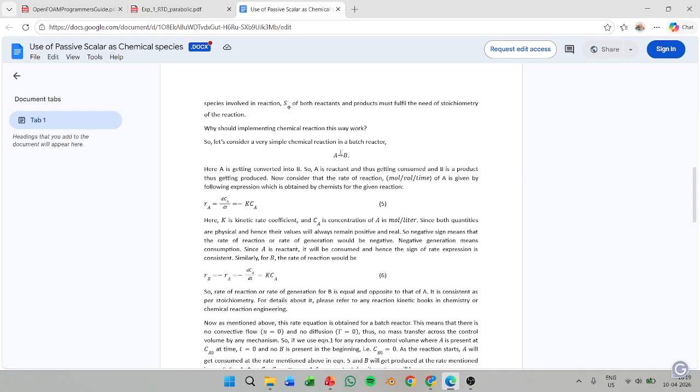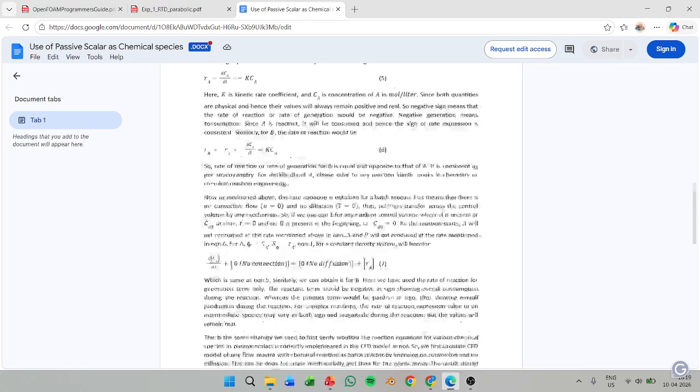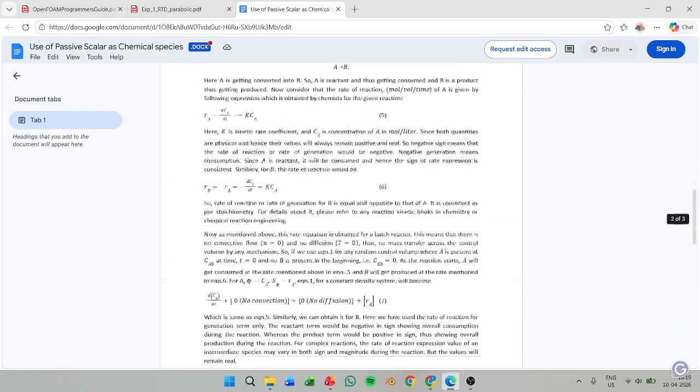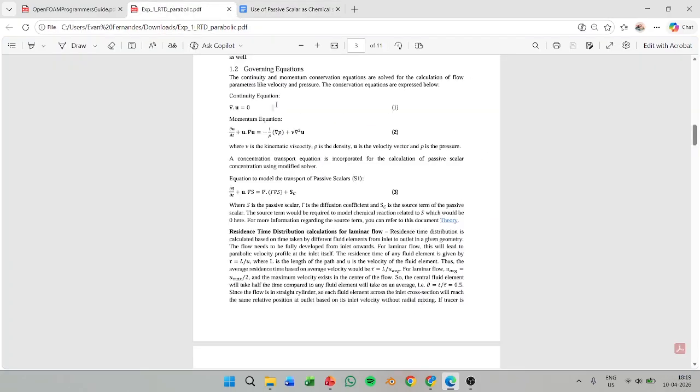Say you have a reactant A to B. All of these things that I just explained are in this document. You can read this, and it will help you better understand what exactly we are doing in this particular case. Okay, so coming back to the presentation.